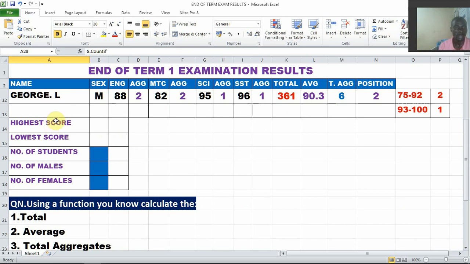Now around here we have these ones, and somewhere here we are looking at the highest score, we are looking at the lowest score, the number of students, the number of males, and the number of females. Now on these three, we are going to use the counter and the count if to return their values from here.